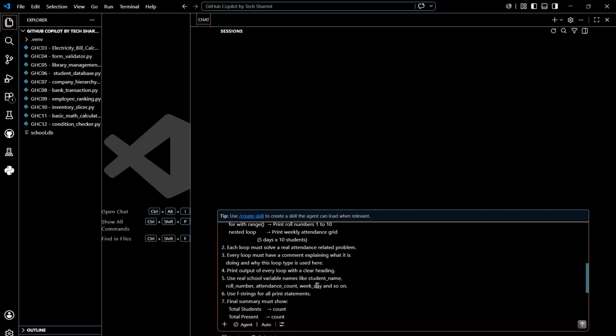Use real school variable names like student name, roll number, attendance count, weekday, and so on. So according to the school vocabulary, variable names should be selected.